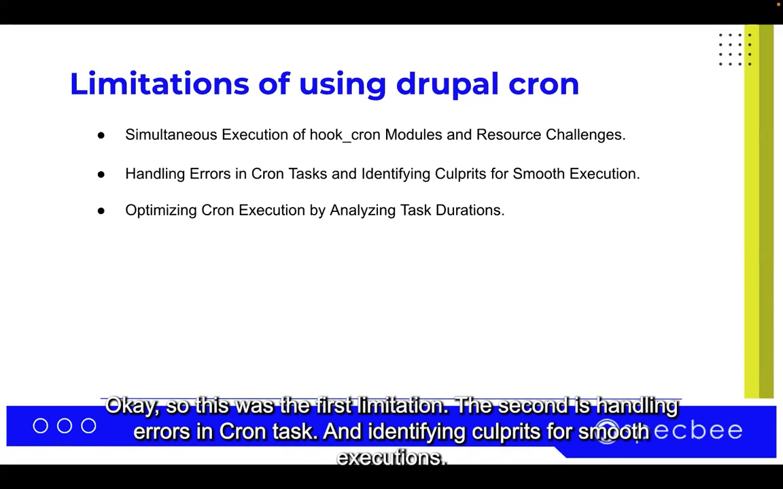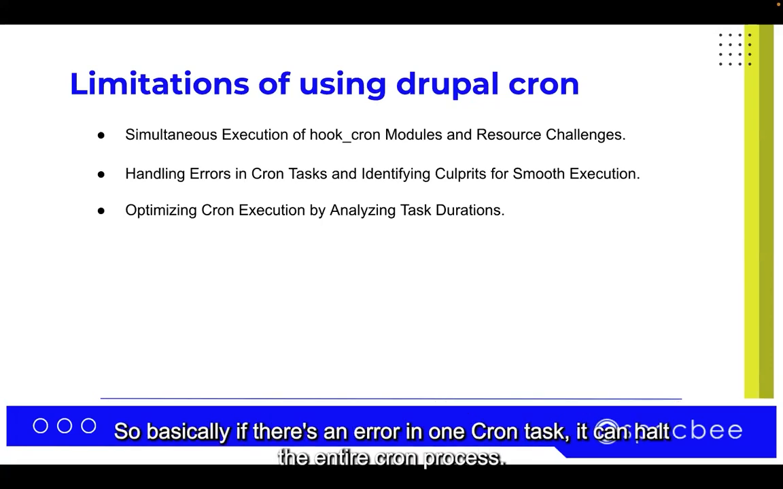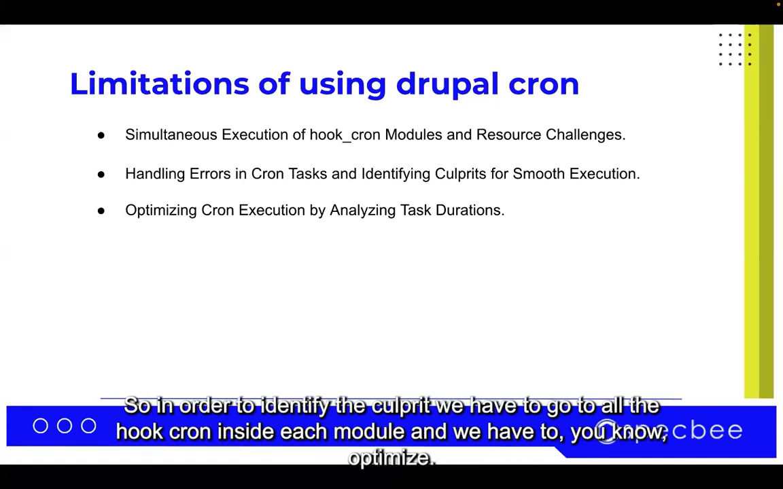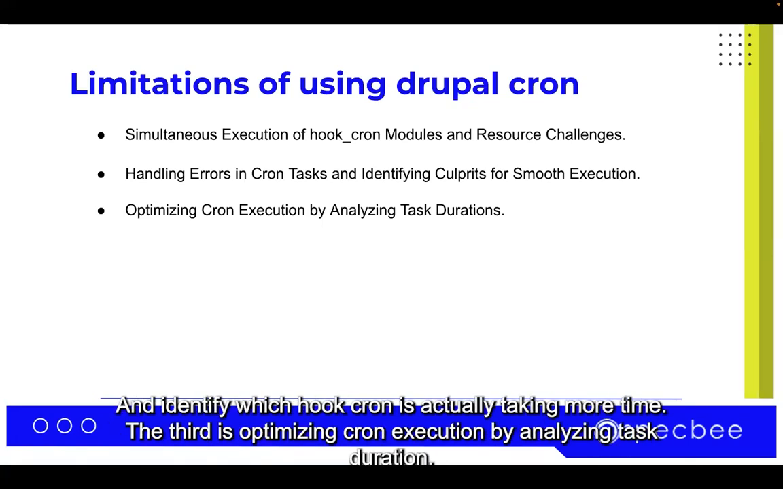The second is handling errors in cron tasks and identifying culprits for smooth execution. If there's an error in one cron task, it can halt the entire cron process, preventing the execution of the remaining tasks until the issue is fixed. It is also challenging to identify which task is causing the problem. To identify the culprit, we have to go to all the hook crons inside each module and identify which hook cron is actually taking more time.